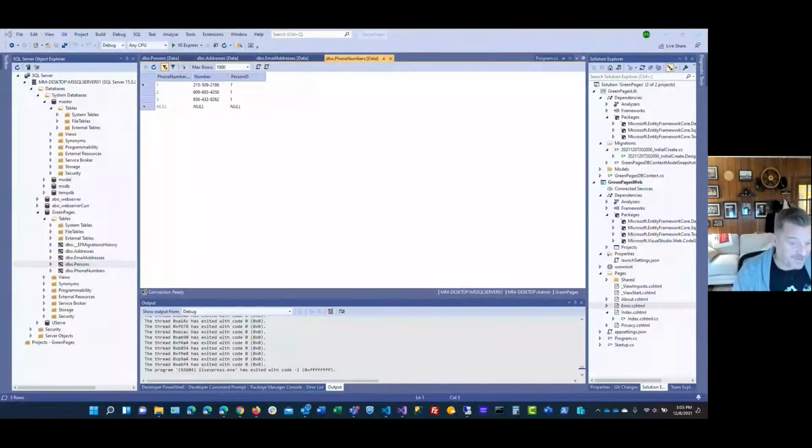So as previously mentioned, we're working on the details page now. The details page will be clicked on from the main list page. You'll click details next to a person, and what you'll expect to see is the person's name and then 3 tables: one of their phone numbers, one of their email addresses, and one of their addresses.